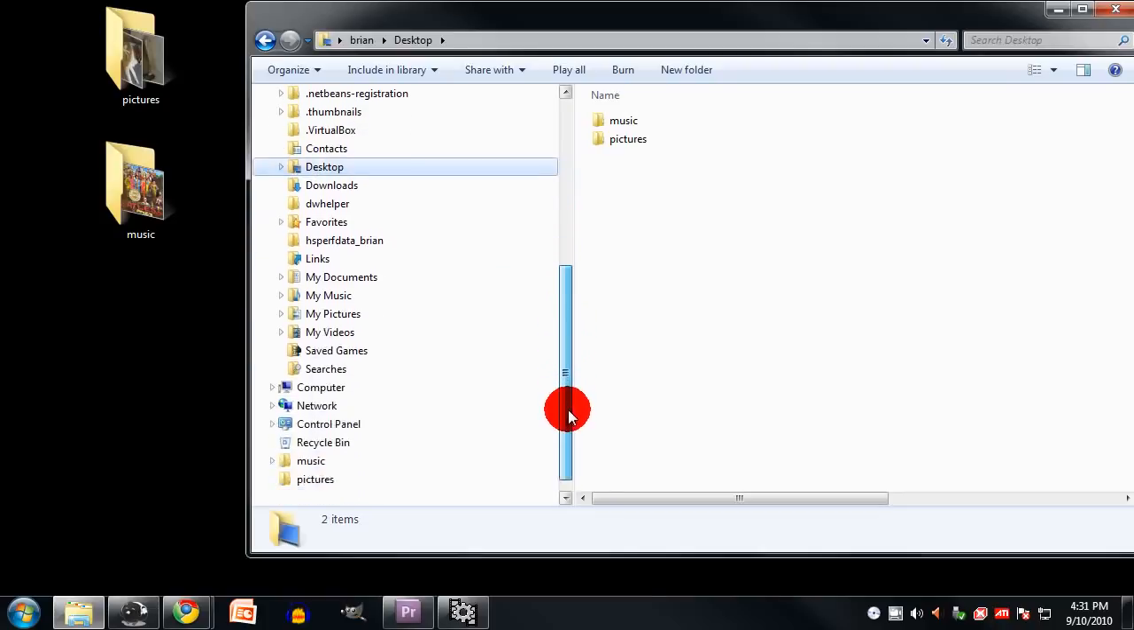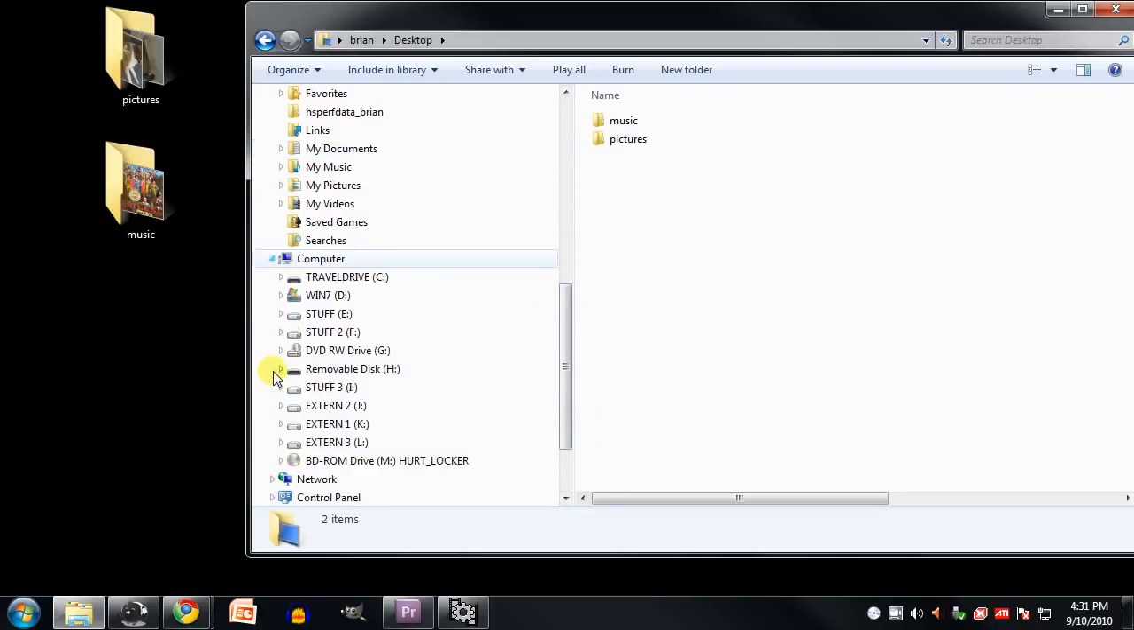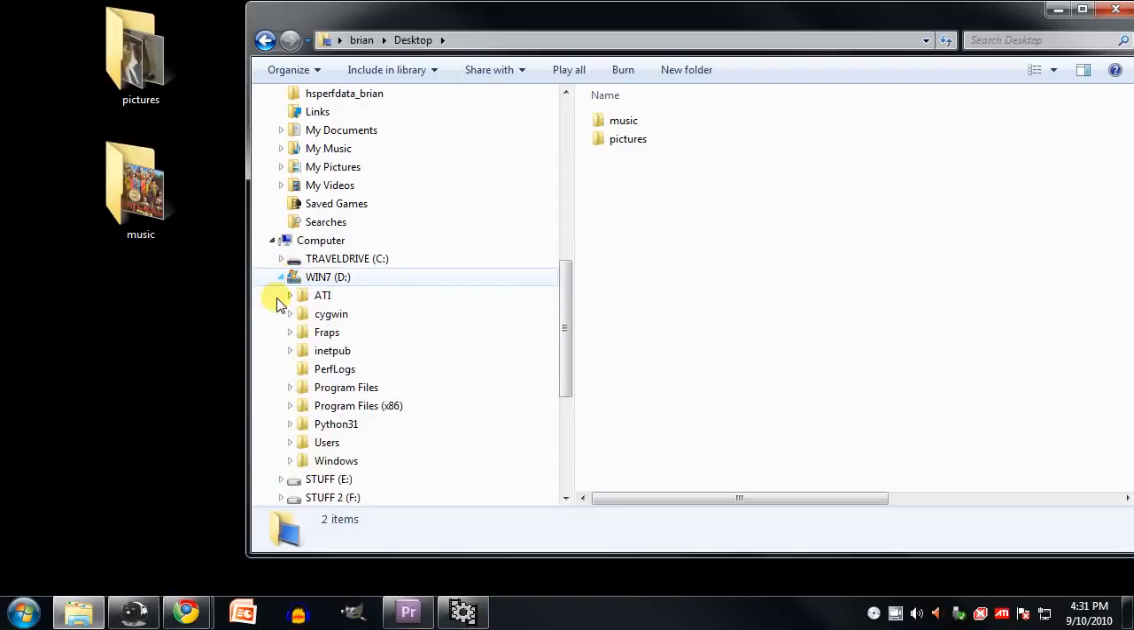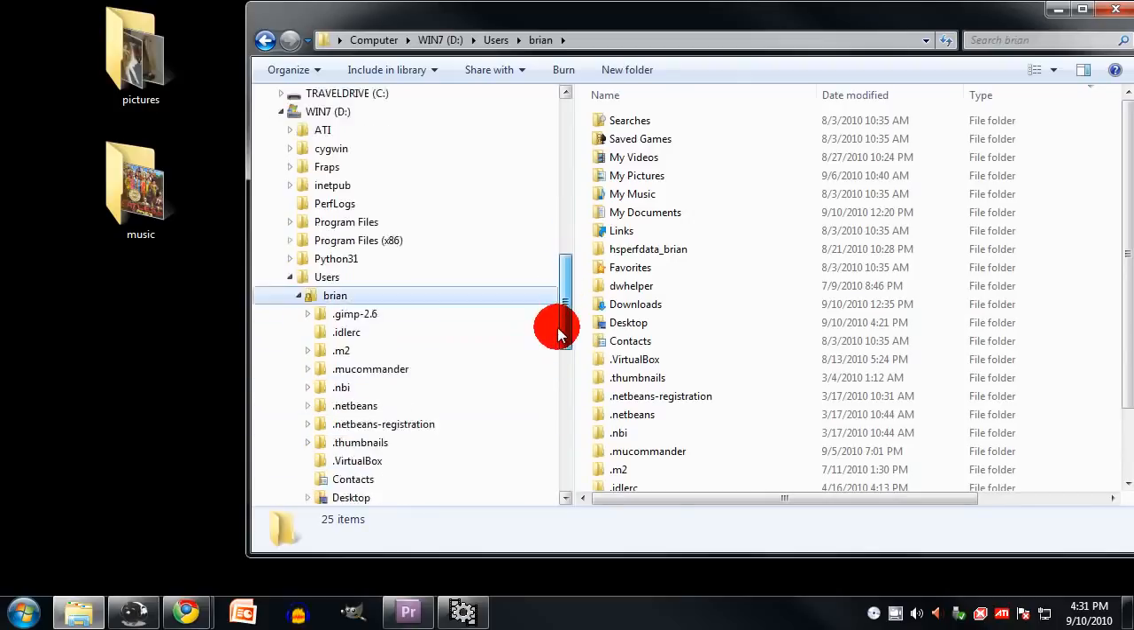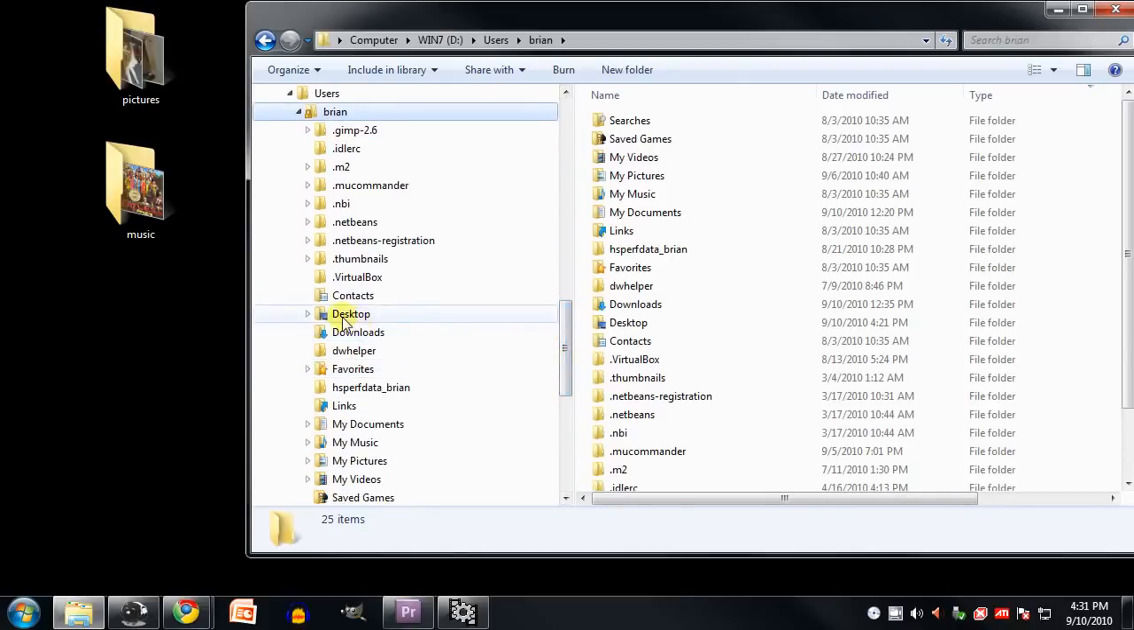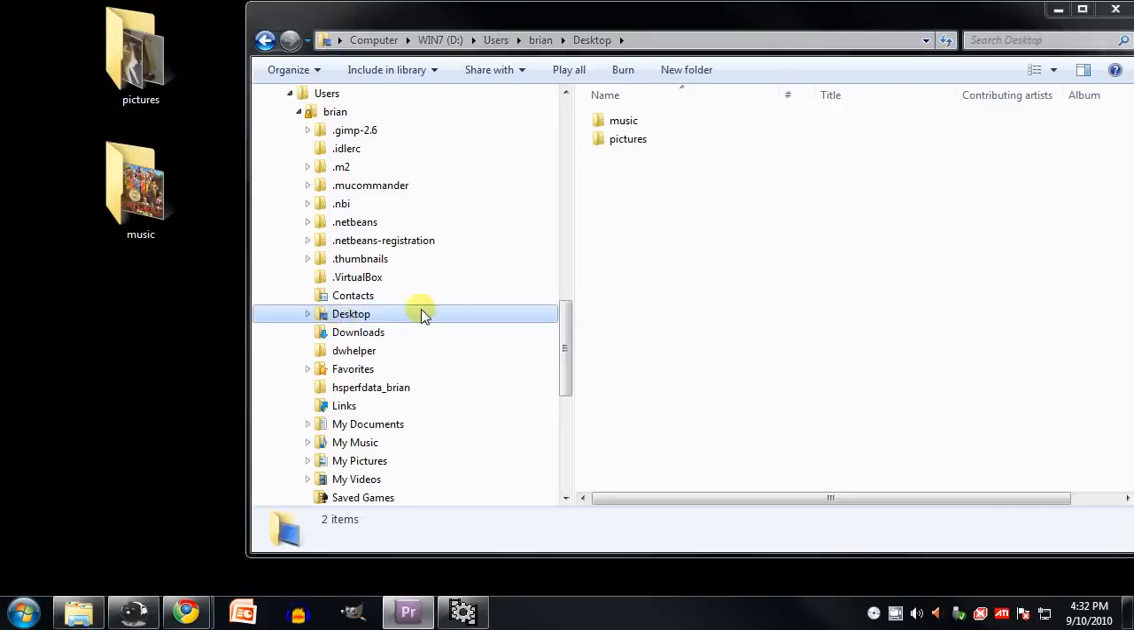And in fact, there's even a third way to get to the same directory. If I go into computer and then go into the drive on which I have Windows installed, which on my system here is drive D, and then I go into the users directory where my user directory is actually located, here Brian, I go in there and look, here's the desktop directory, and also here, say, is the My Documents directory.